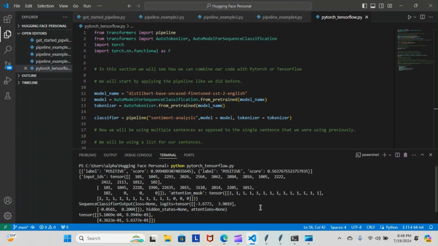Not in our TensorFlow course, but in our Hugging Face course that we were doing personally, the one outside of the course. We did a new section today. In this section, we will see how we can combine our code with PyTorch or TensorFlow. As you can see here, we will start by applying the pipeline like we did before. Here's our pipeline, model name, model, tokenizer, classifier. Our pipeline is still doing the sentiment analysis. We're still using the same model that we used last time. This one right here is the model we're using. And the tokenizer is still the AutoTokenizer from pretrained.